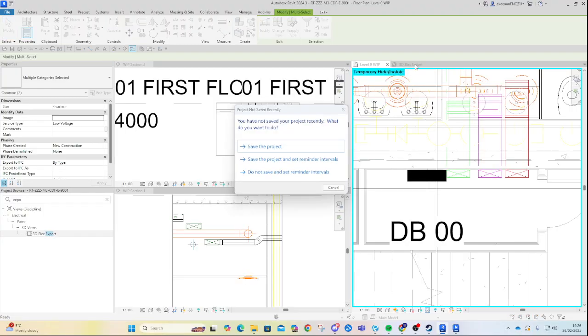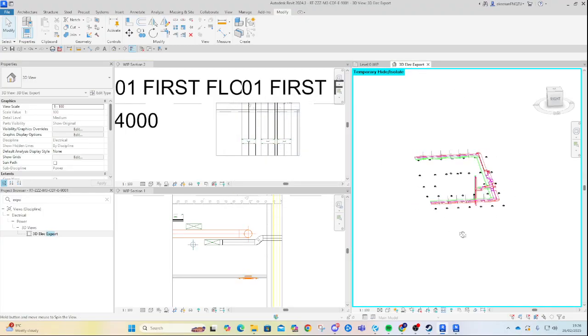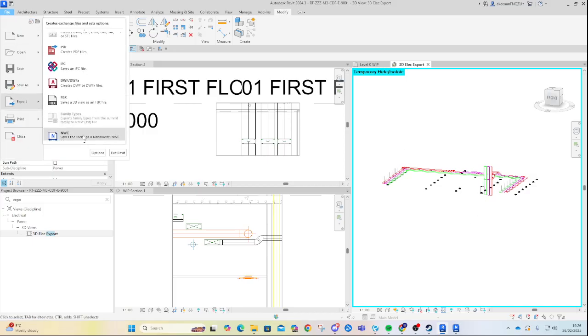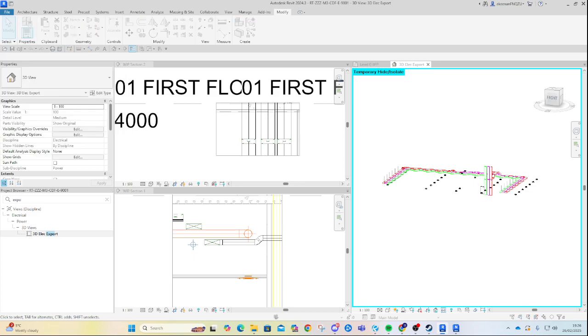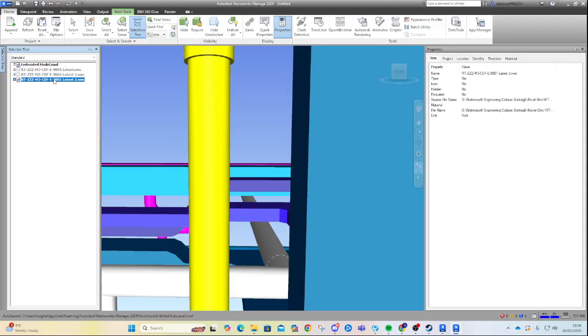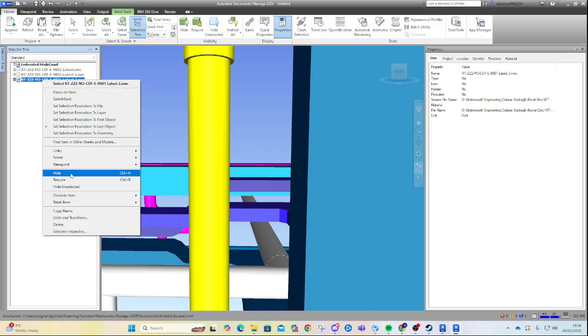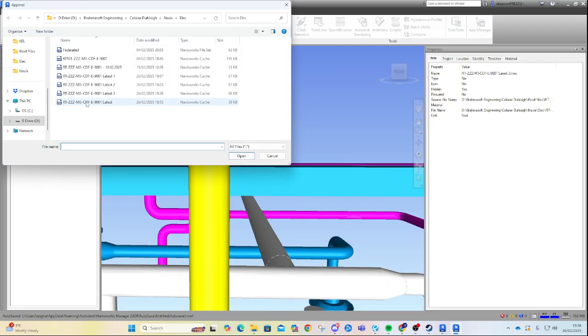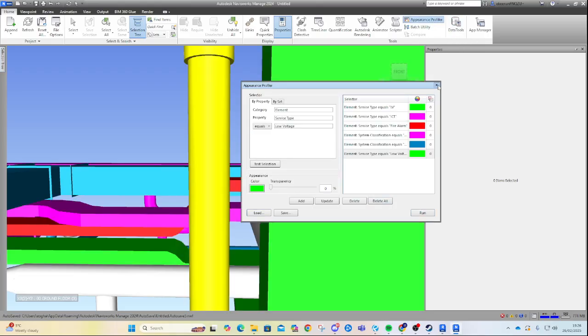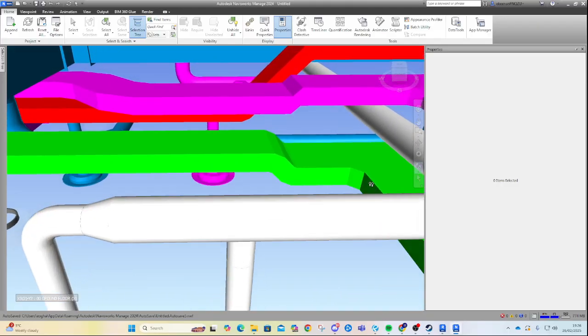So now we will go back. Don't worry about saving. We will do an export here. And we will call this one latest 3. Go back to Navisworks. We will hide latest 2, hide this one, and append in latest 3. Open. We will run our appearance profiler, and we will just check.